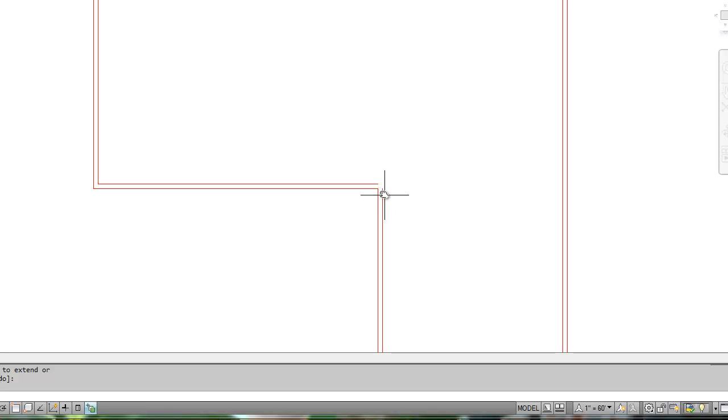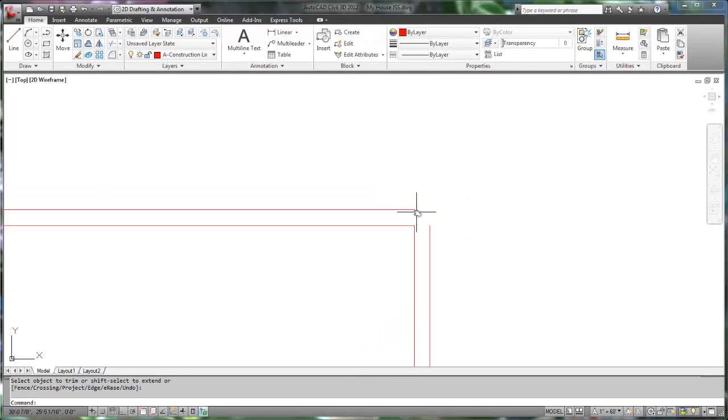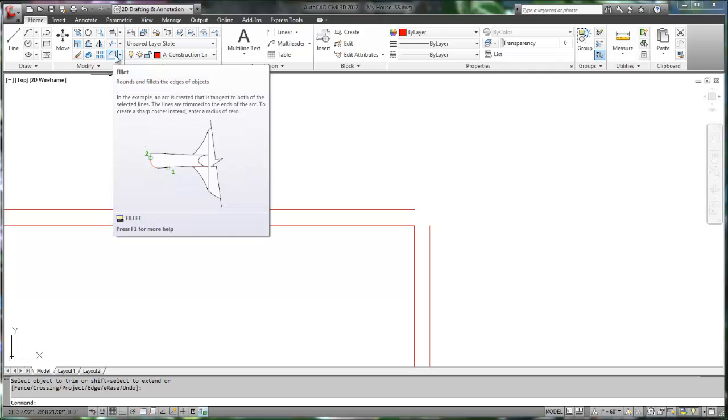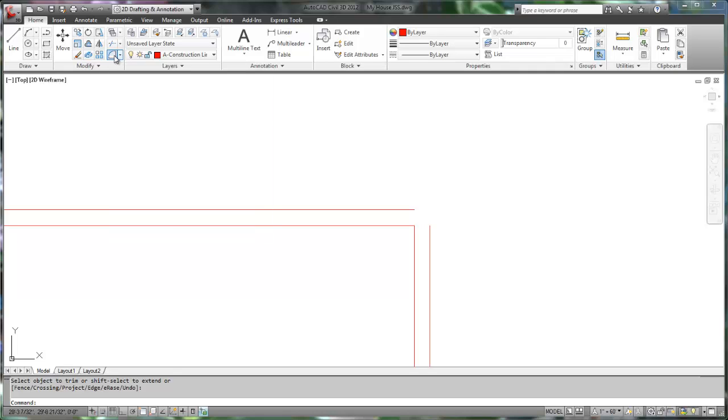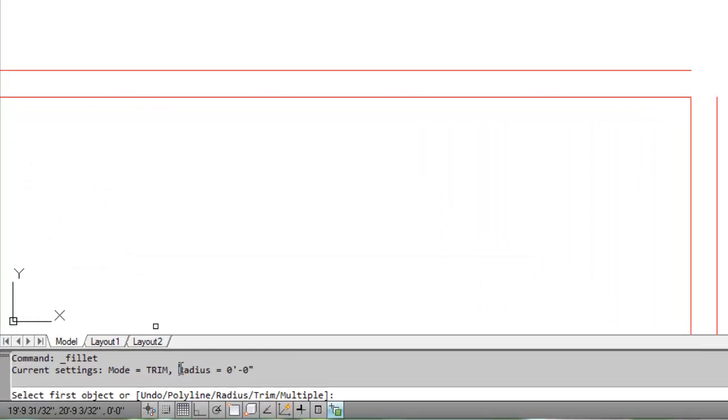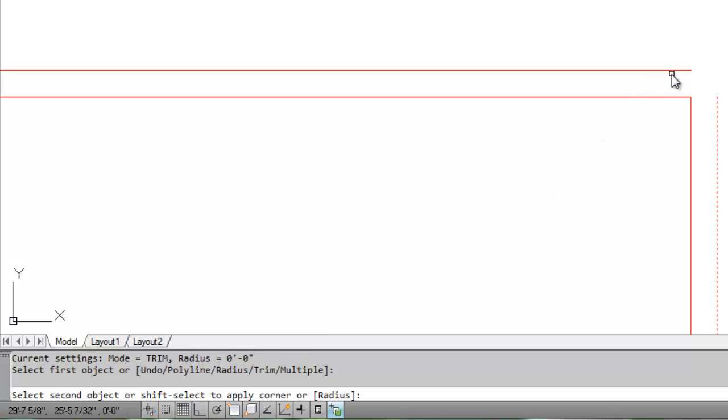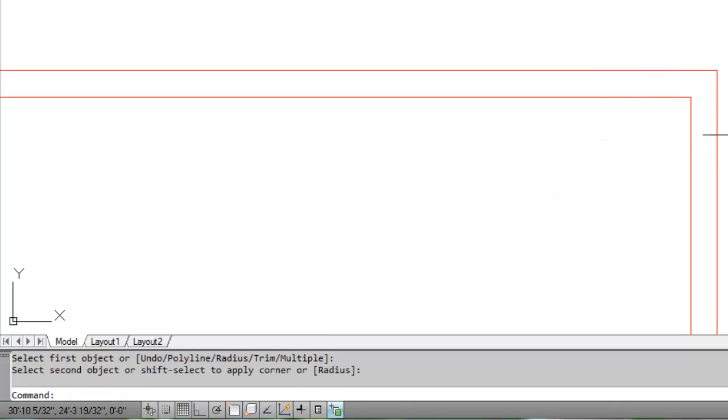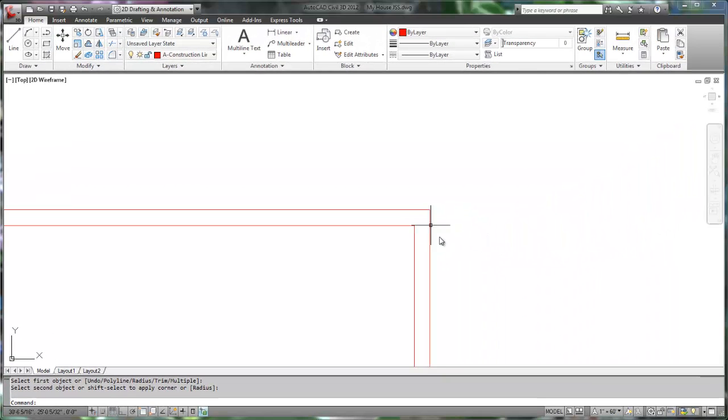This next corner requires the use of the Fillet command. Select Fillet. First, look at the command line and verify that the fillet radius equals 0. If not, type R, then press Enter, then 0, and press Enter again. Select the first line, then the line to fillet to. That takes care of this corner.